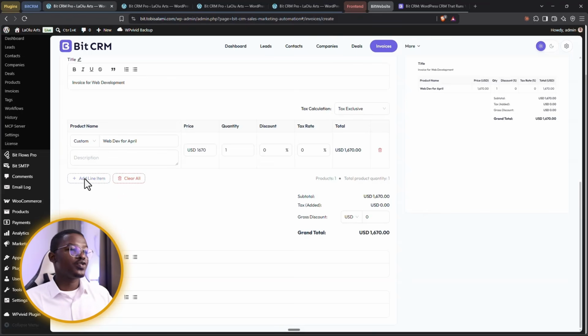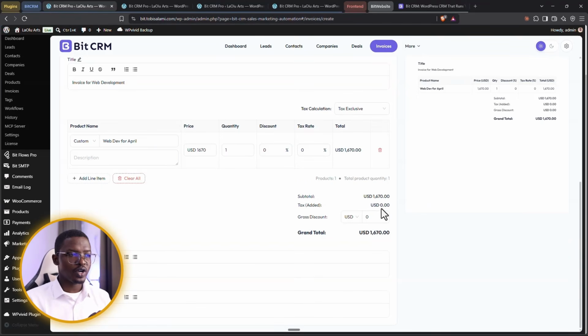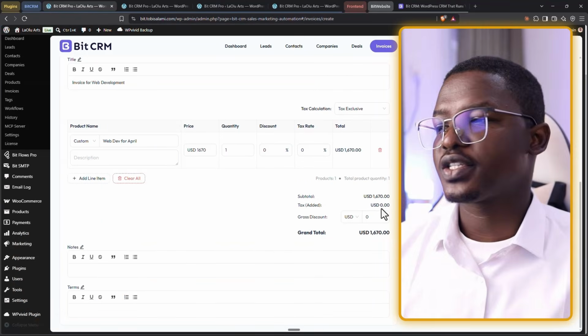You can also add new line items, as many line items as you want, and each line item can have a different source. For example, this one can be from Woo, this one can be from the other custom as we specified before, and another can be a local product. It's very granular, but also very interesting to use.